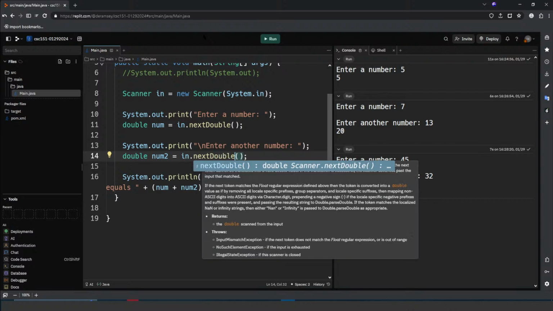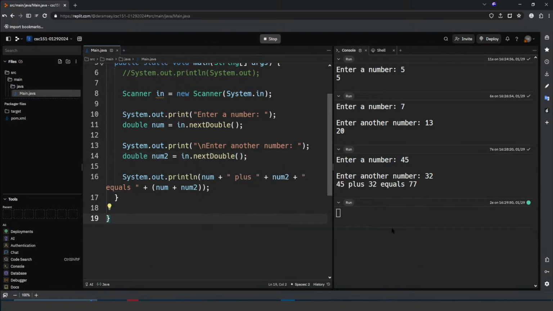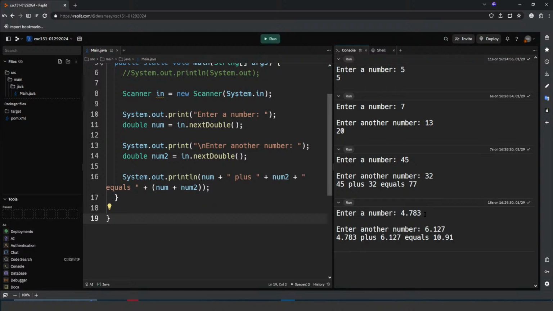But now we have the flexibility to do math with floating point or decimal numbers, right? So if I were to say something like, enter a number, okay, this is going to be 4.783. And another number is going to be 6.127, right? Since we're using double values instead of integer values, it's going to allow us to do the precise math accordingly.